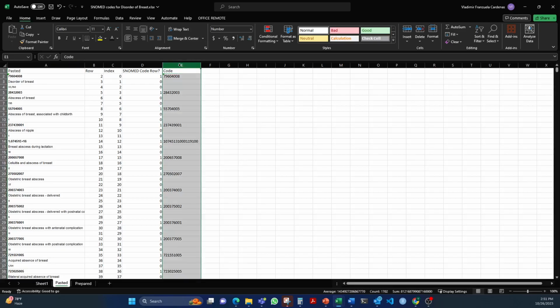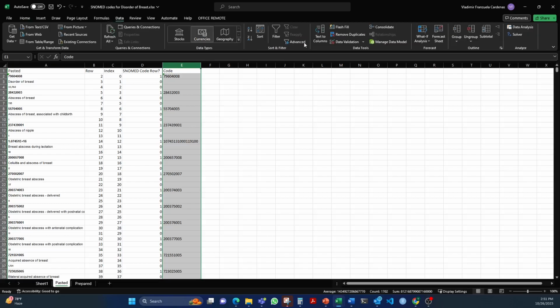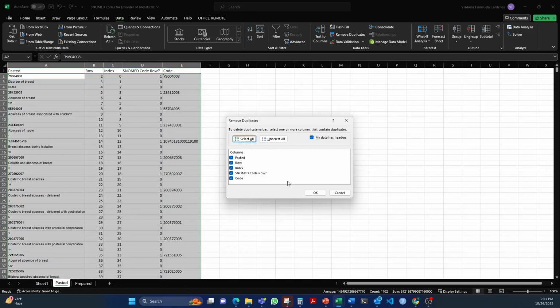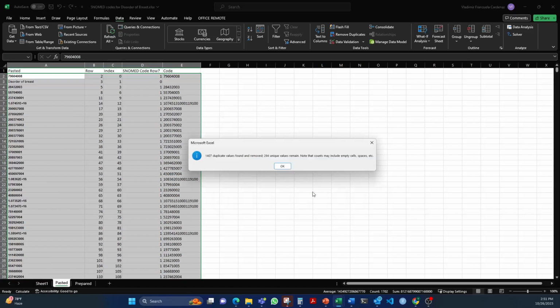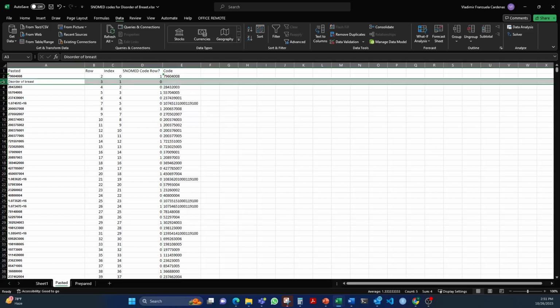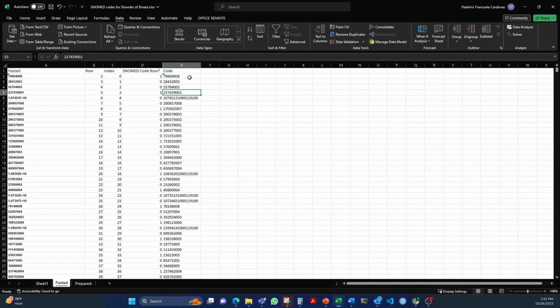And now we will use a feature in the Data tab of Excel to remove duplicates. There's a Remove Duplicates button here. I will expand the selection and remove the duplicates. I just need it for code, and then okay. Of course, there will be a blank code. We will just delete that. And there we are. We have all the unique SNOMED codes for the breast disease.